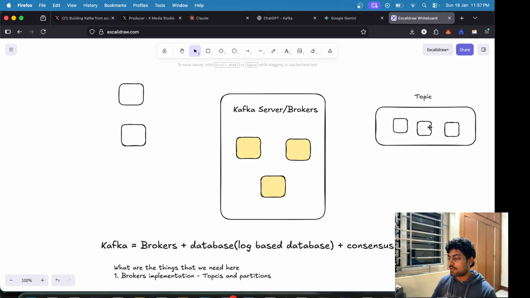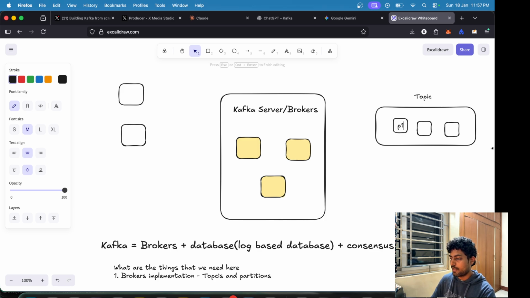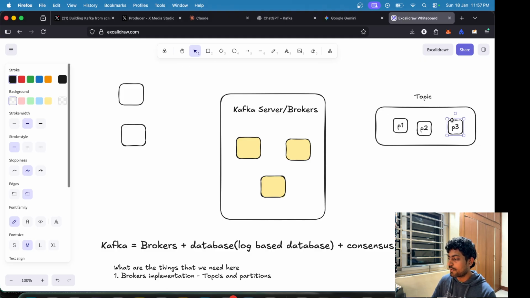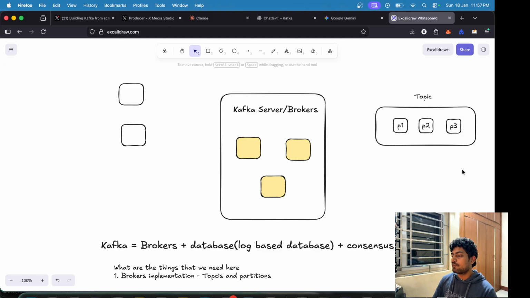Each topic has different partitions, and this is called P1, let's say, and this is P2, and this is P3. So a topic has multiple partitions. We have the server, the brokers, and they have a certain number of topics. We will have a CLI tool to create the topics inside the brokers, and then we will have publishers which will publish to that topic, and then we will have consumers that will pull data from the topic. If we have n partitions, we can have n consumers in a consumer group.